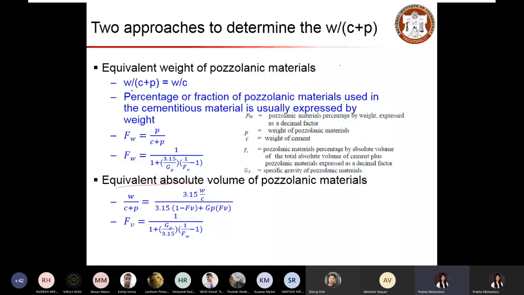So from this, we are basically trying to come up with the relations that we can obtain the required cement content. So this FW represents the amount of pozzolanic material to be added in the matrix. For example, if you are planning to add 20% of pozzolanic material, then the FW value becomes 0.2. So that value is a proportion to this.